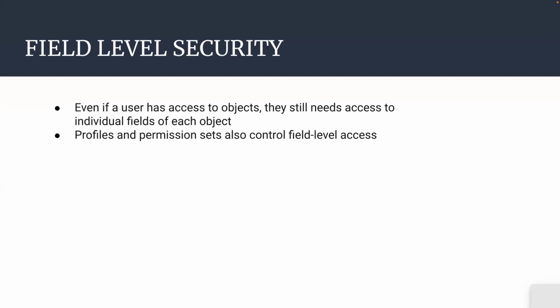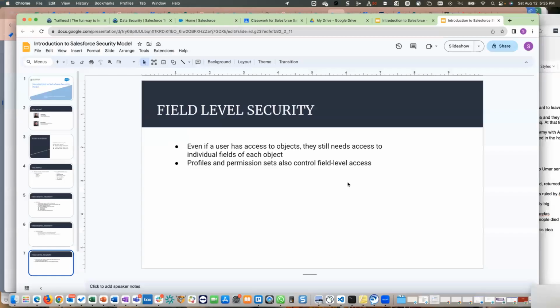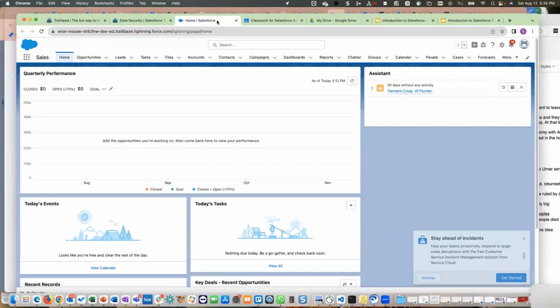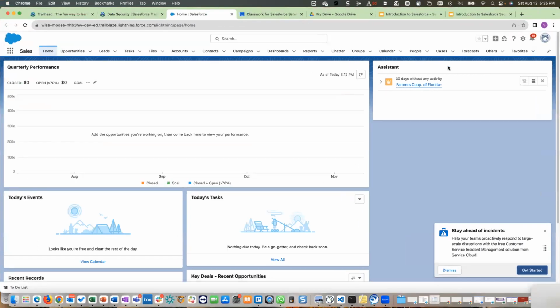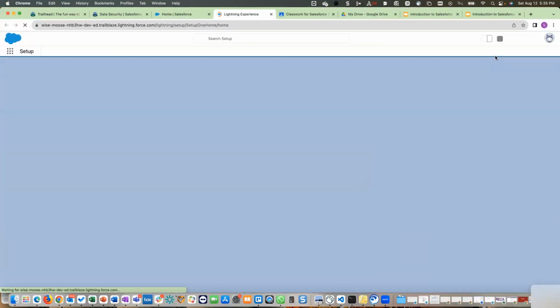Just like I said, profiles and permission sets also control the field level access. Now let me go here and I can actually show you. So I just logged into this. You go to your setup, and if you have any org open, you can go see yourself as well. You go to setup. And you're right, it's slow.